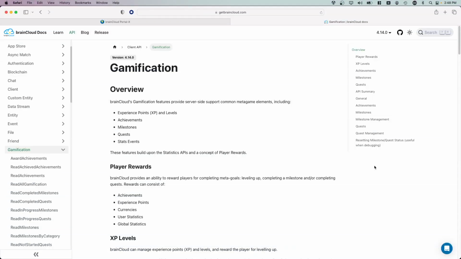Welcome to the Unity BootCamp lesson on how to set up achievements. In this lesson, we'll be setting up achievements for the example game.